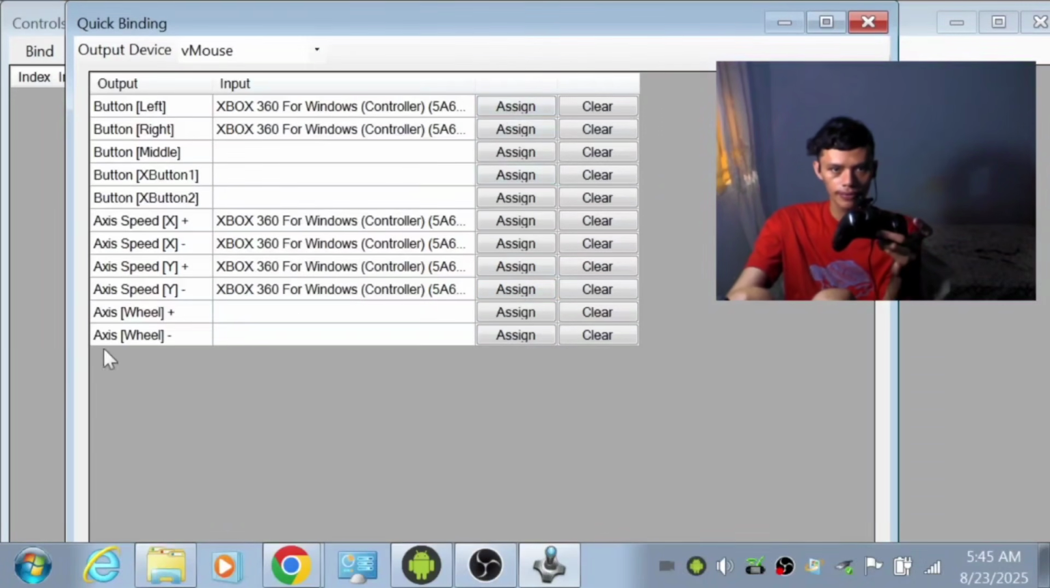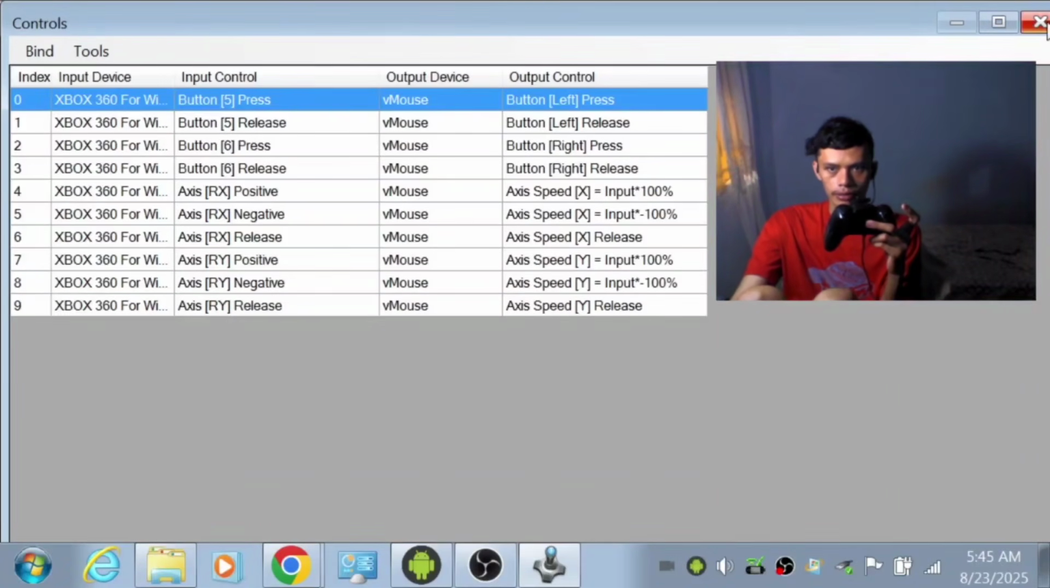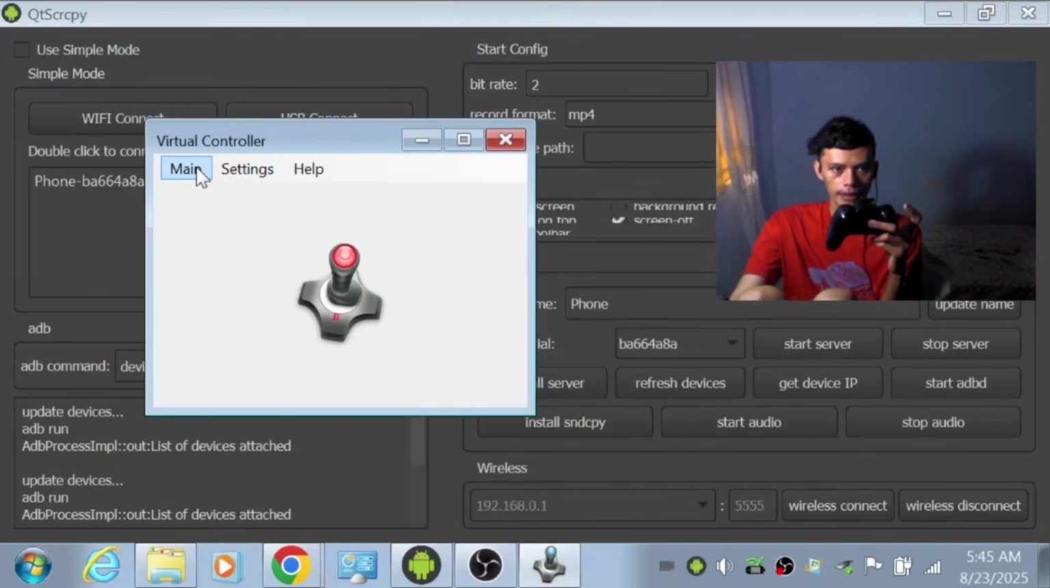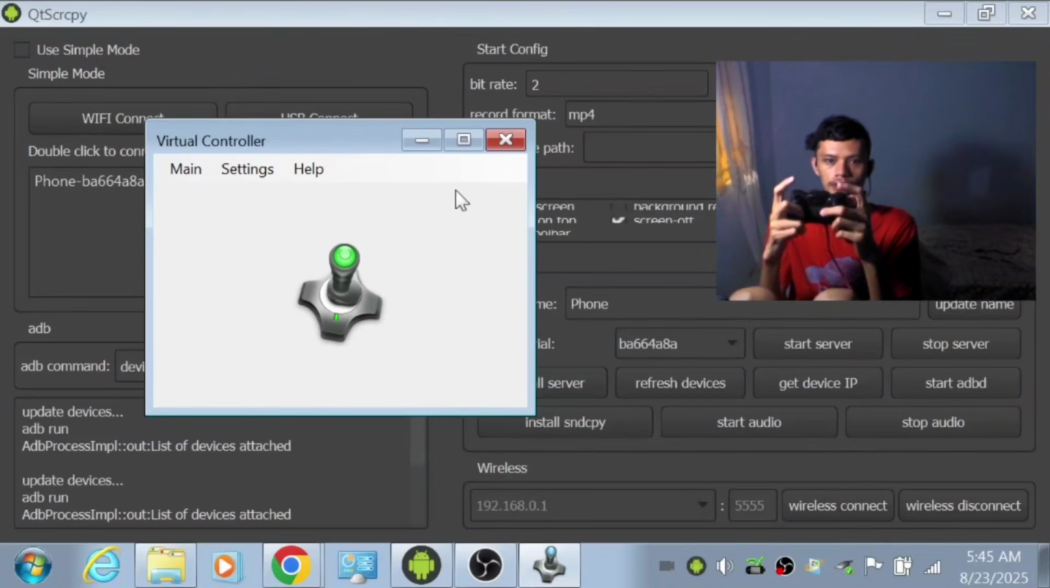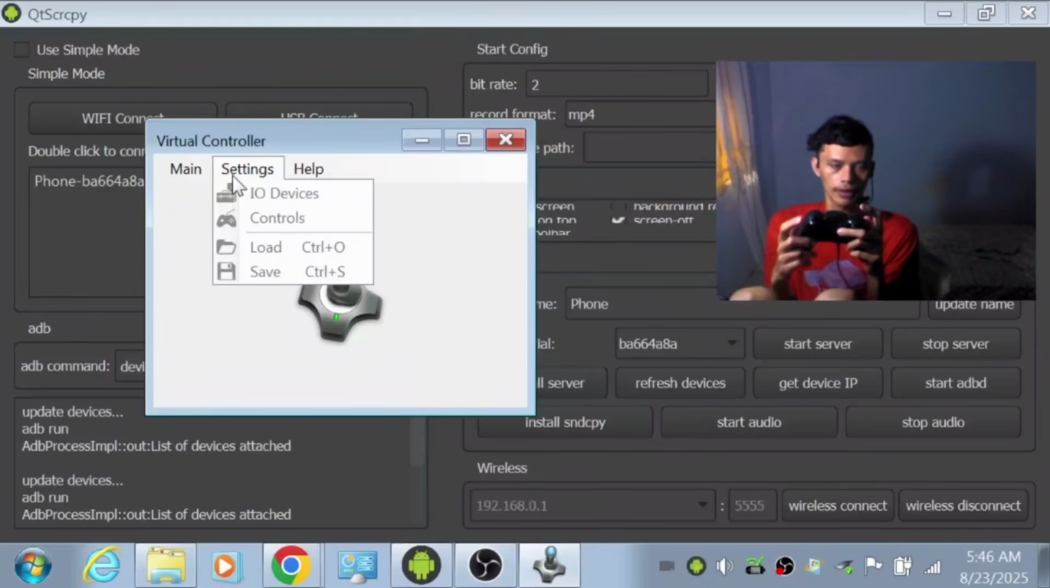So let me test it first. Alright, let me close this and then close also this one right here and select main here and select run. Alright, now we can use this controller to move the cursor. As you guys can see here, it's working fine. And also we can use the LT button here for left click. And yeah, that's it basically.